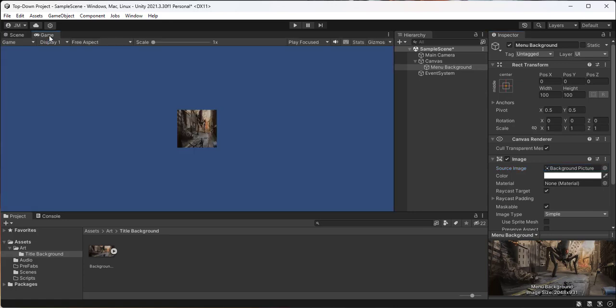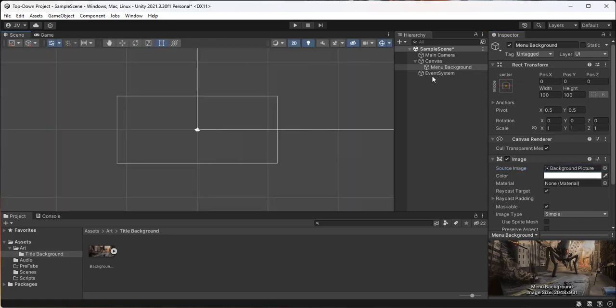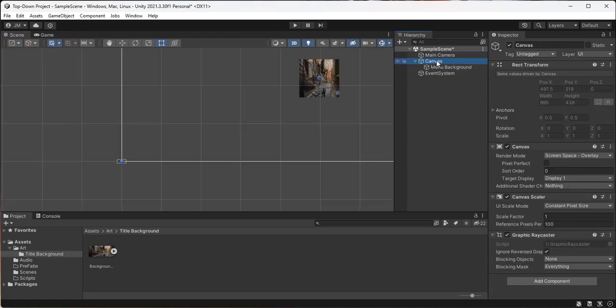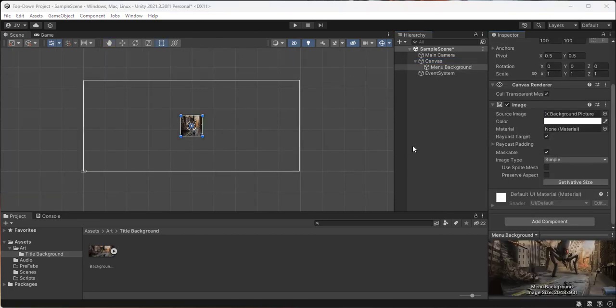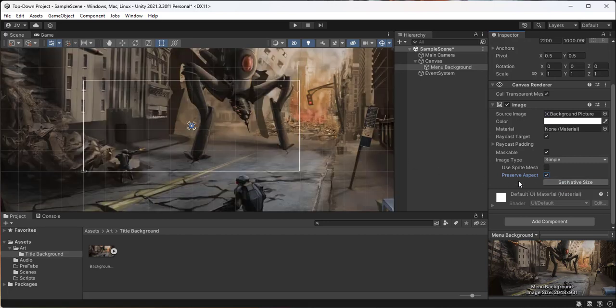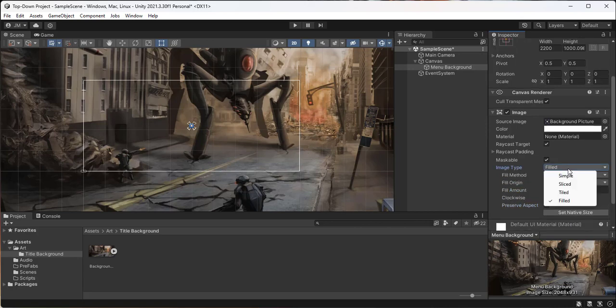All right, and then if I go to game, well, that's not really that good. So now we need to adjust that. The first thing I'm going to do is click on the canvas and take a look. And don't be afraid to touch some different things. So I'm going to go to the menu and preserve aspect. And again, that just changes the aspect, so it's like widescreen. Then I set native size. And ooh, that kind of worked really well. And we take that aspect off. What other options can we do? Simple, filled. Let's just do simple.